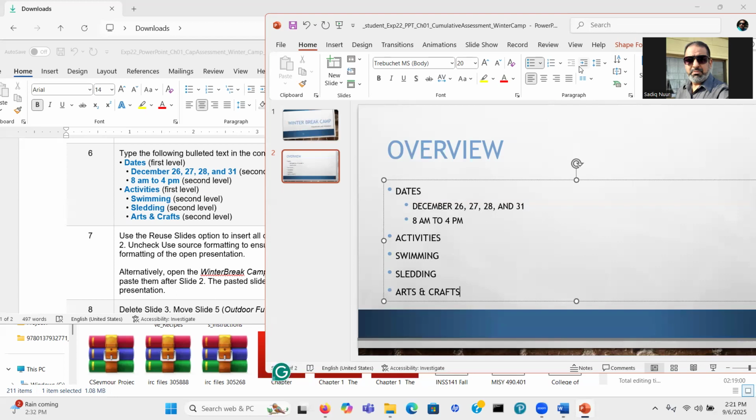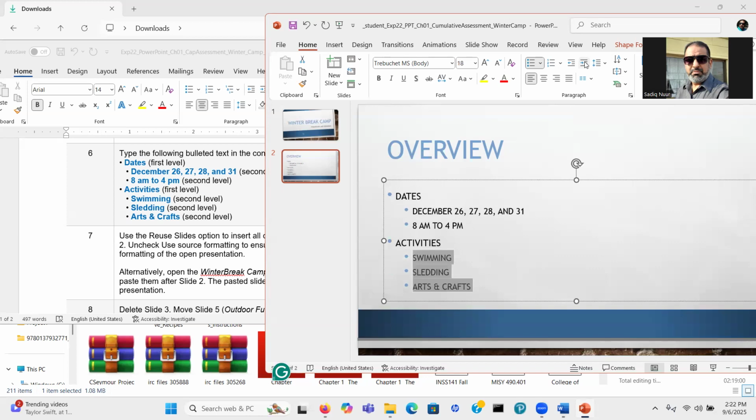All right. Now we're gonna highlight these 3 bullets. Then I will go back to the paragraph group and then I will click increase list level. So I will click on it. So you can also do it like this: type it, then indent. All right. So let me see, did I type swimming right? So, perfect, it looks perfect.